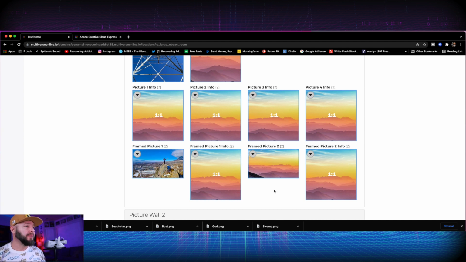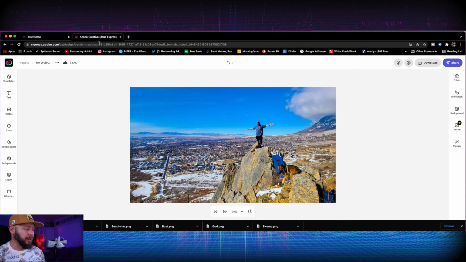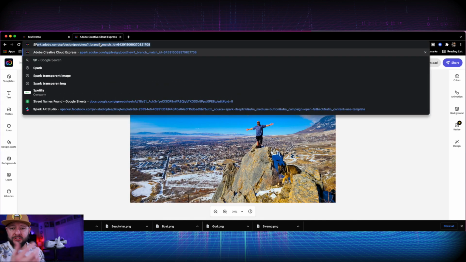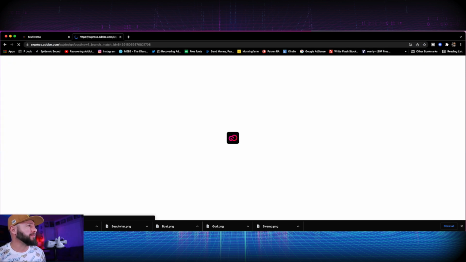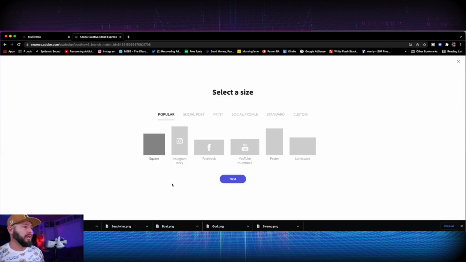There you go. So now the framed picture info next to it is a 1x1. So how is a good way to create text to describe that picture? Let's do that. So we know it's a 1x1. We'll go back to Adobe Spark. We'll start over just to make it easy. Hit your square. Square is 1x1.